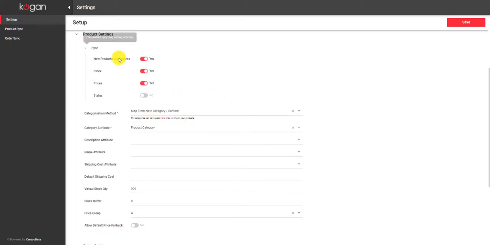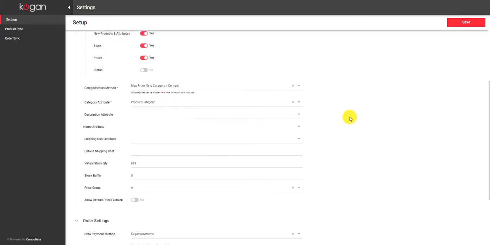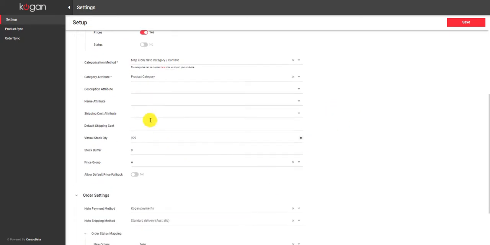Then there's a number of relevant settings that are specific to Neto, such as how you would want to map your source Neto category to a Kogan.com category, as well as if you want any overrides to do with your descriptions, names, shipping costs, and so on.